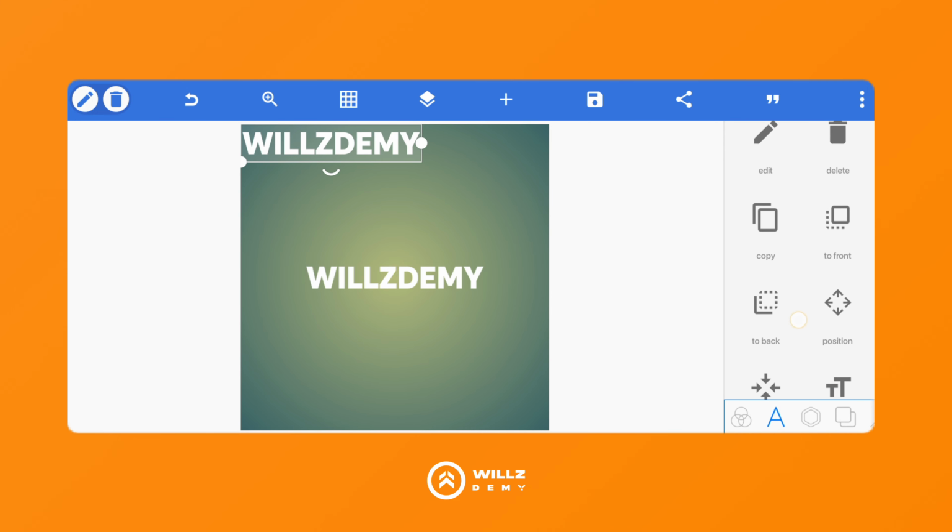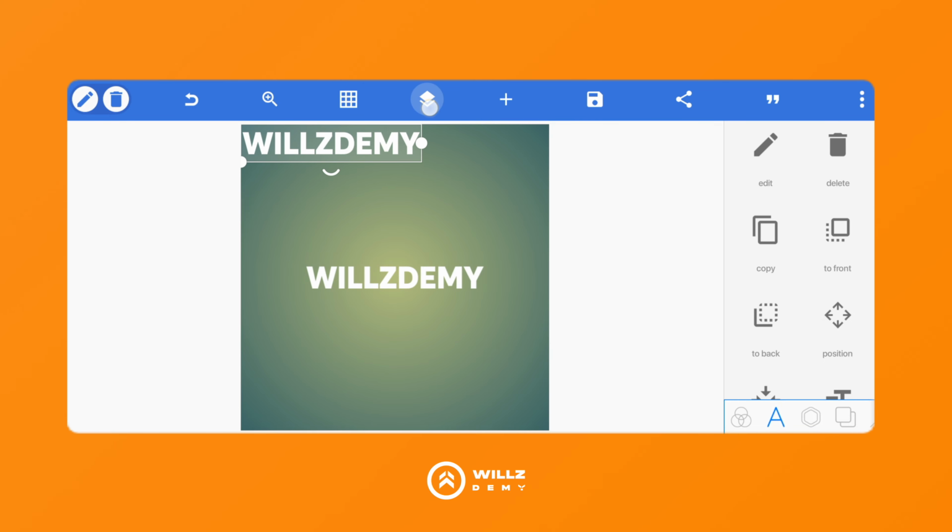Now the next tool we are going to see is To Front. To Front, what does it mean? Now I'm going to show you, because it's not going to be visible with the same text. So this is what I'm going to do. I'll open the layer.